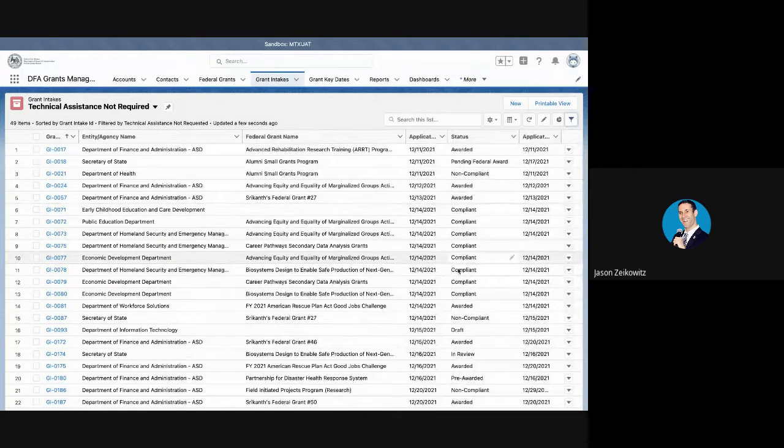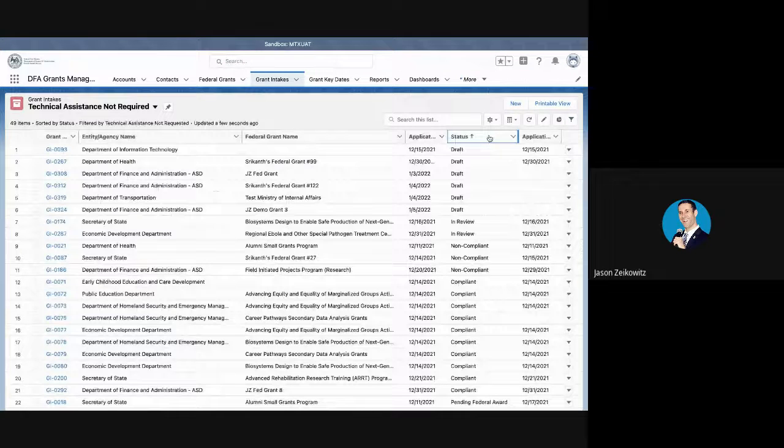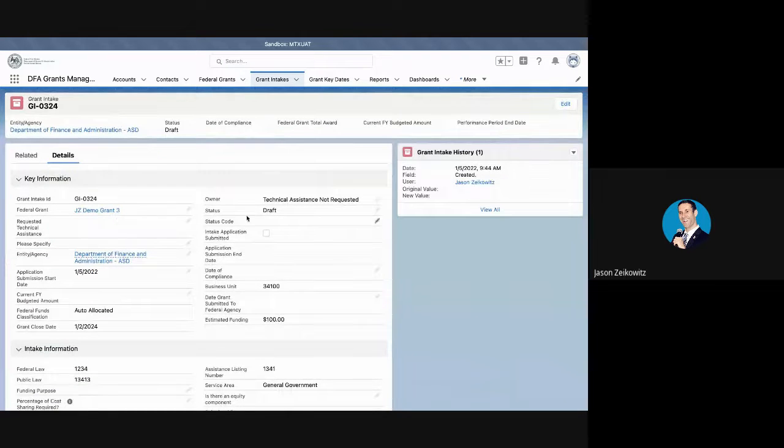Now over here, it does have many statuses in here, but that's because this is the testing environment. Really it should just be having the status of draft or new intake, because for it to be in review, that means there's a person who advanced it to in review. So I see we have our grant number 3 right here, this draft. A draft is only if technical assistance is not requested.